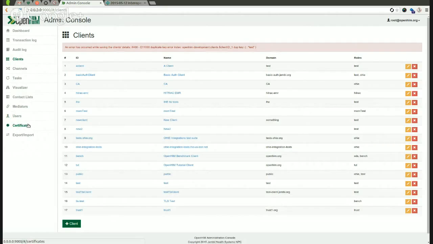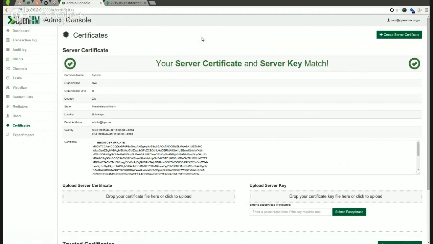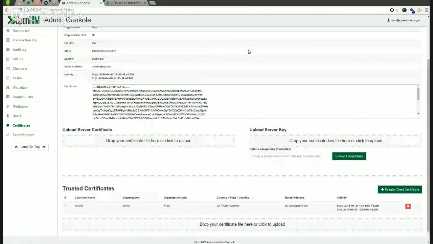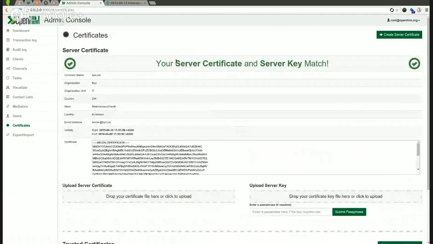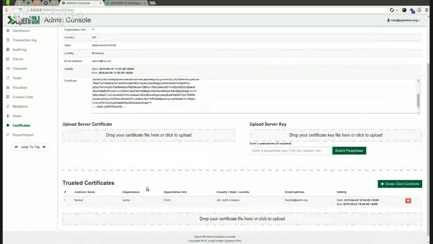So let's have a look at that certificate page. This is something that's actually quite new to the OpenHIM software that we've just added in the last release. It's the ability to manage certificates. So you can manage two types of certificates. One is the certificates of the OpenHIM itself, and then the other part is certificates that the OpenHIM trusts. So these would be the clients of the system. You'd trust the client certificates.